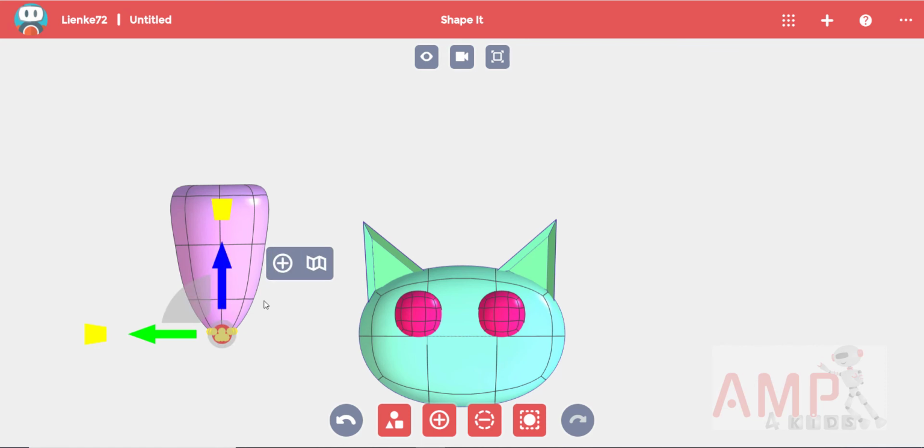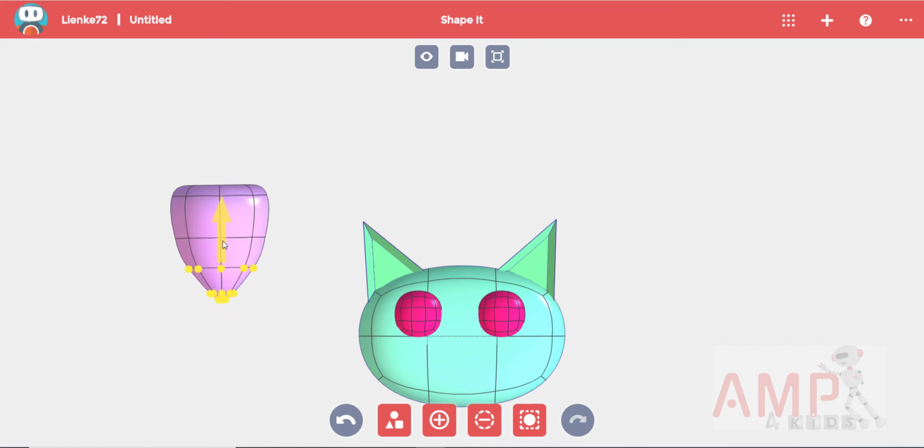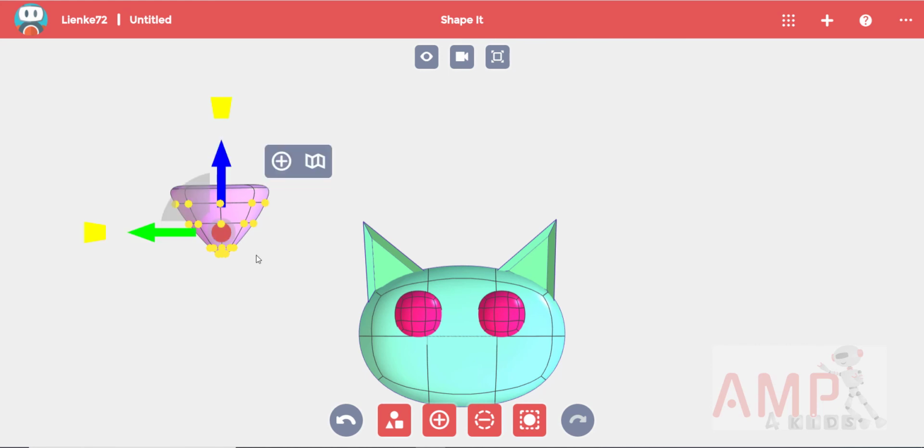Now I will box select that area again and select the top loop. I will push this up with my arrow as well. I will box select that area again, including that loop. Push it up. And there I have my nose shape.